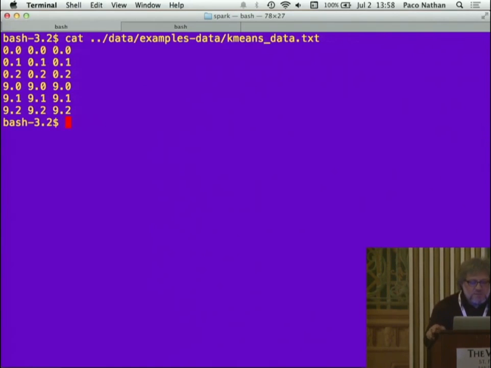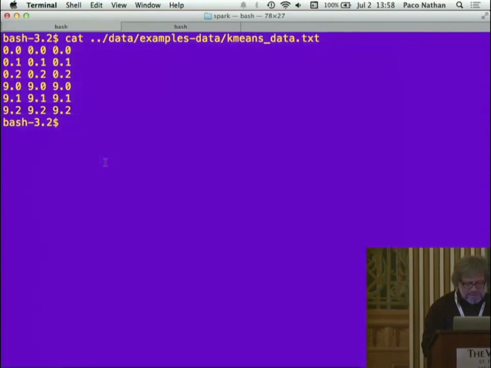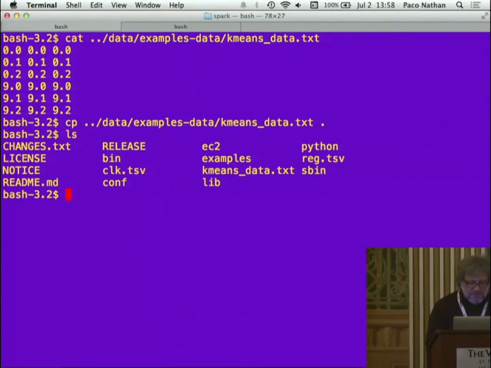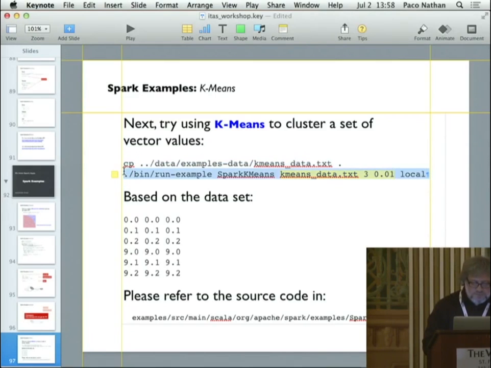In the k-means data, you've got several different rows. There's three different dimensions on that. And you can kind of see, just eyeballing it, that this really fits into at least a couple of clusters, if not three or more. So what we'll do is, back here, you can copy this from examples data into the local data. So we've created a file there, k-means_data.txt.